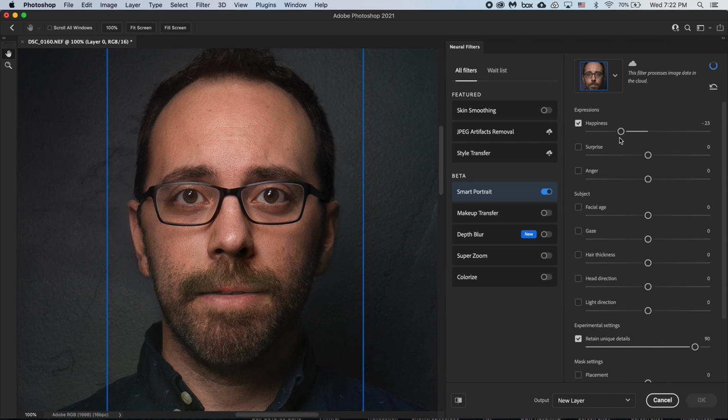So if you go into the negative, you can actually make the person look sadder. So we turn the happiness off. There's my straight face. And if we turn it back on, there I've gotten a little bit more sad. Now if we go to the extreme of this, like I said, it's not perfect, but it can be really fun.